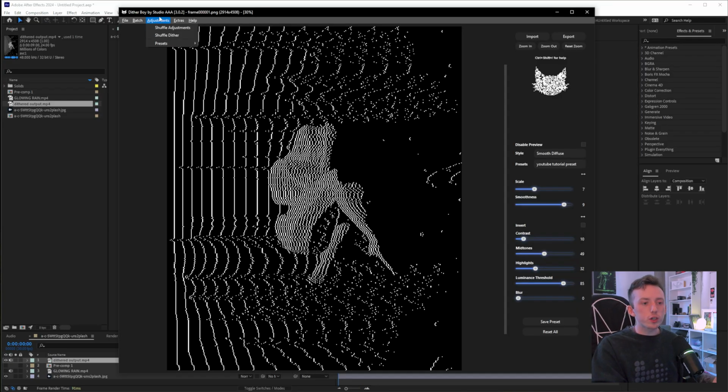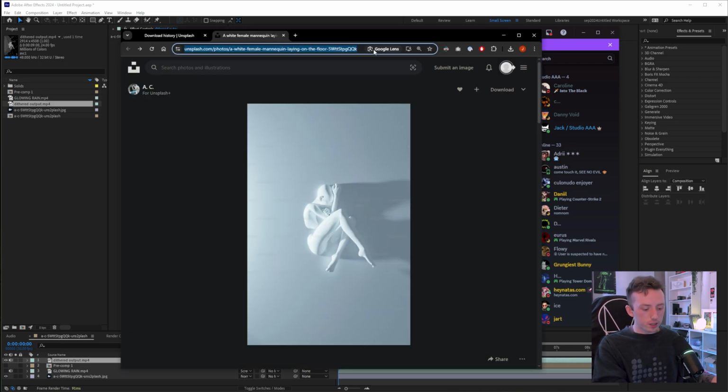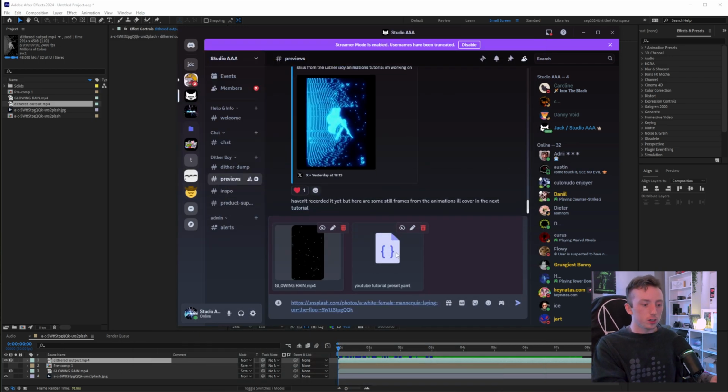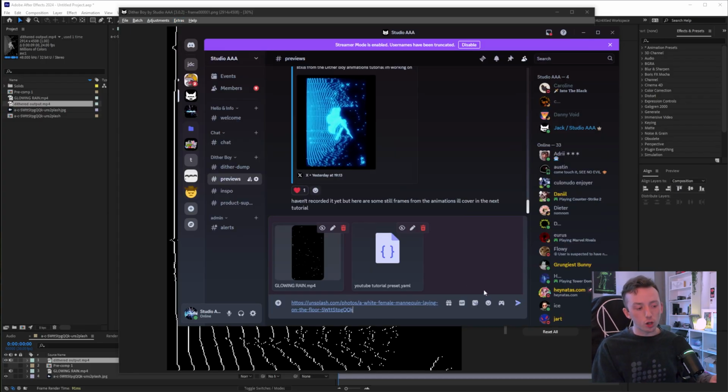But I'm also just going to go back into Dither Boy and go to Adjustments, Presets, and I'm going to export my preset. And I'm also going to put the preset that I just generated into the previews channel in the Discord. Actually, I'll put a link to the stock photo as well. So if you want to get the exact image I used, I'll link that in the description too. But if you want to use the exact image I got with the exact glowing rain asset that I made years ago for a commission and the exact preset, then just go into Dither Boy, go to extras, Discord. Once you get in, come to the previews channel and it'll all be there and you can download it.